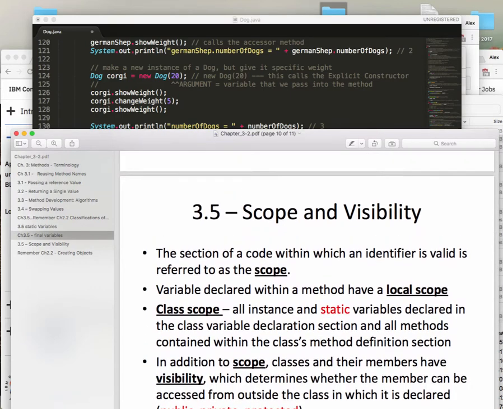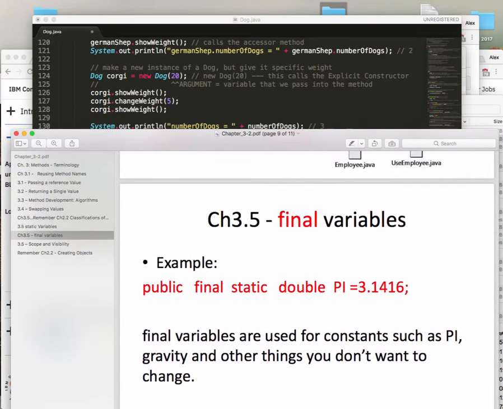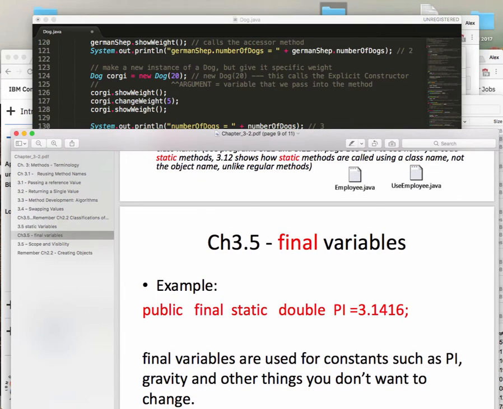Scope and visibility. Public final static. Okay, final. If I put final in front of any variable, it's final. I can't change its content. It's constant basically, right? So if you want to create a constant whose value cannot be changed, you can make it a final. Okay.